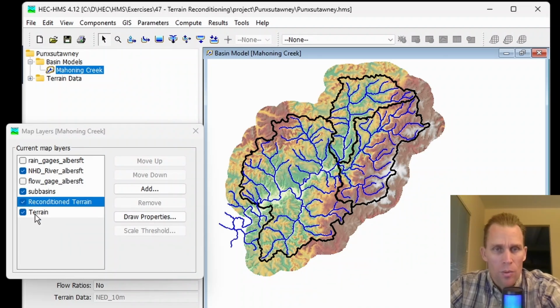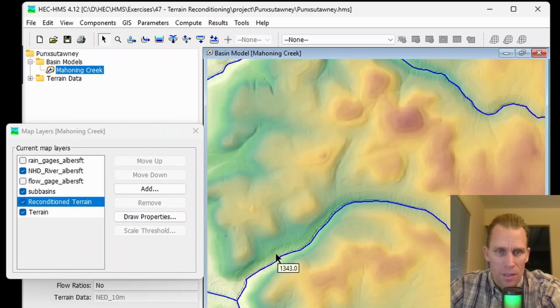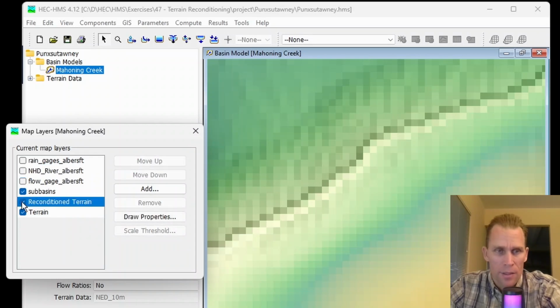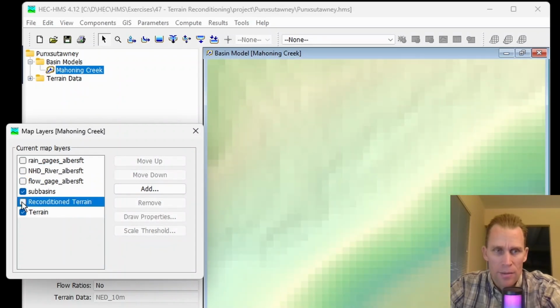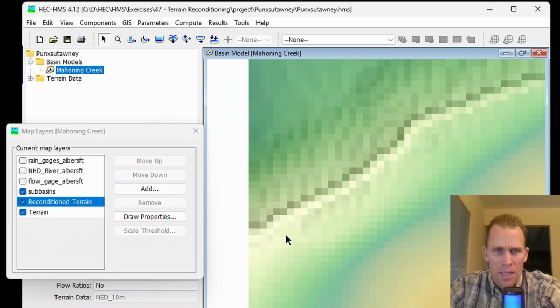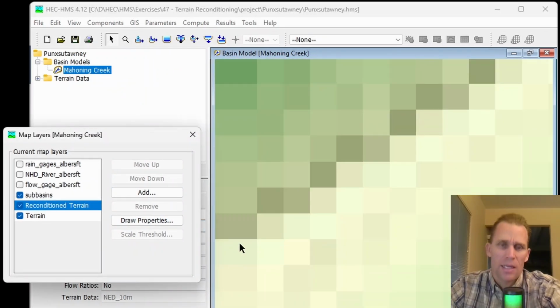So what we're going to do is zoom in on some streams, doesn't matter where, about this stream right here. If I toggle off the rivers layer, it may be a little bit easier. We have a burned in stream layer right here. So if I toggle off the reconditioned terrain layer, we can now see the original terrain layer. And then again, here is the reconditioned terrain layer with the burned in streams area. To make it even more obvious, let me just go ahead and zoom in on a certain cell and we can take a look at it.